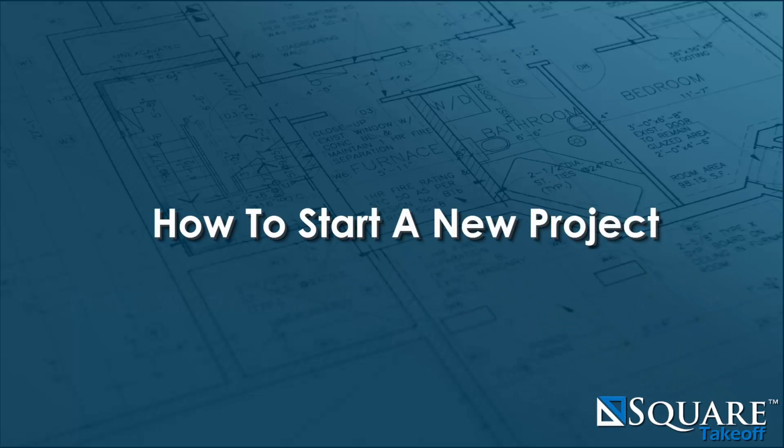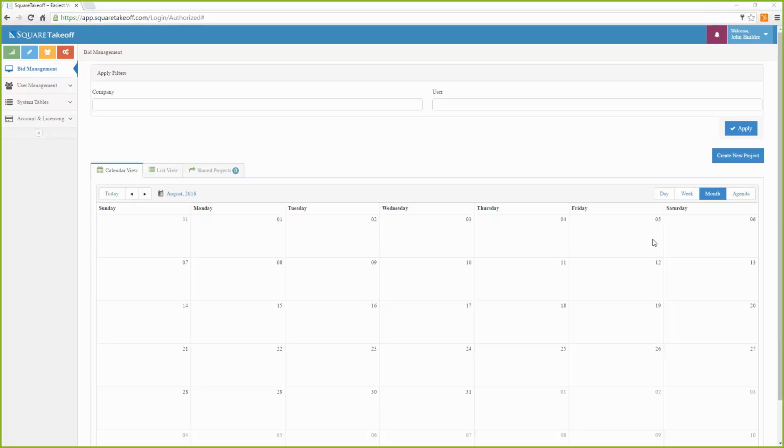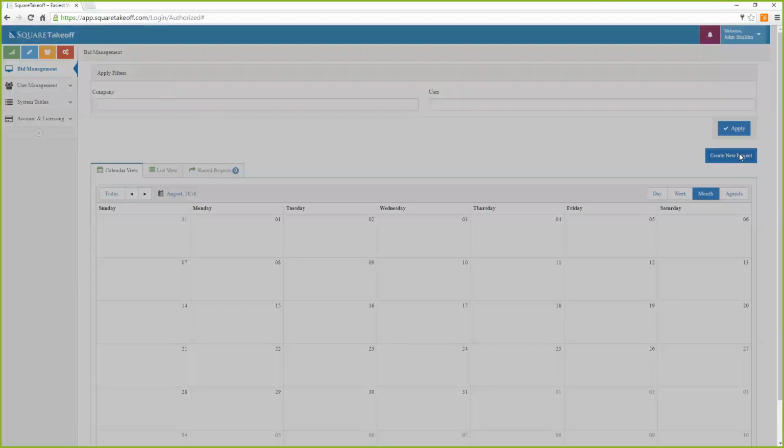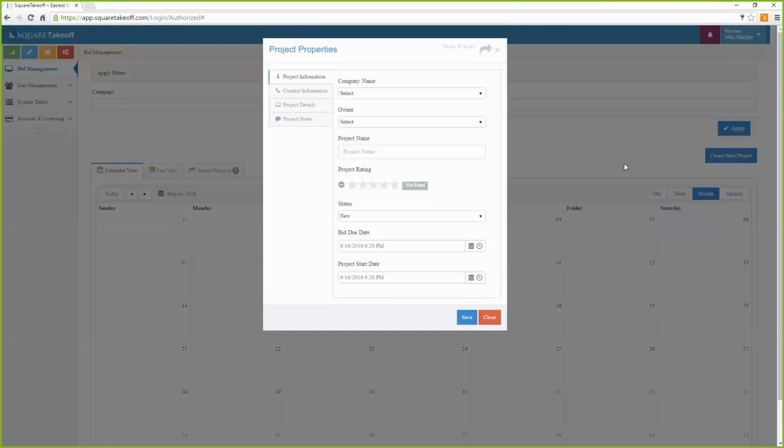How to start a new project. To get started, simply select the Create a New Project button within the Bid Management section of the Square Takeoff application. Once selected, a menu will appear.